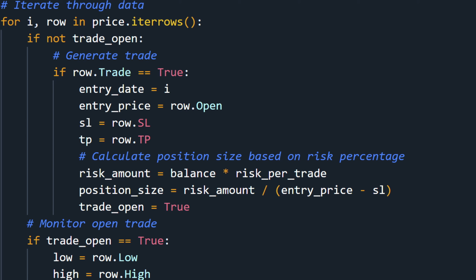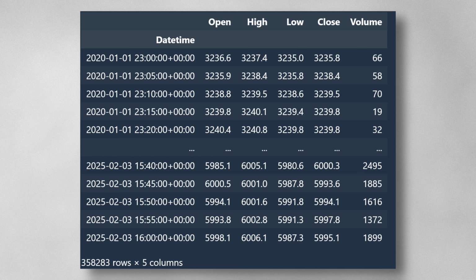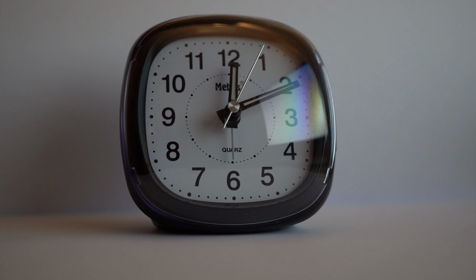Let's start with a basic backtest using the iterrows method. I will backtest a moving average crossover strategy and load in 5 years of 5-minute data for the S&P 500. This gives me 358,000 rows, which is a decent size of dataset. This is my backtest using iterrows to loop over the data frame, which takes 5 seconds to complete. 5 seconds might not seem that long, but this is for a single test.